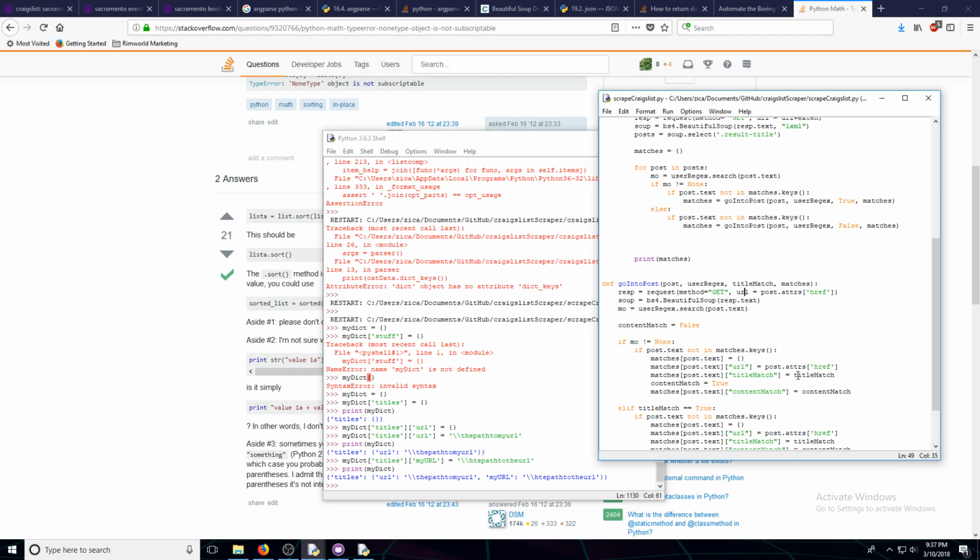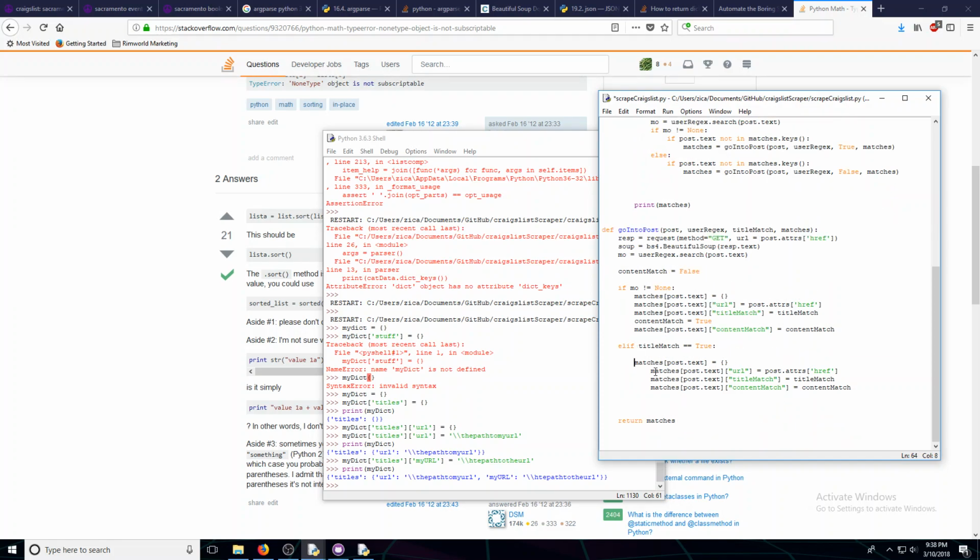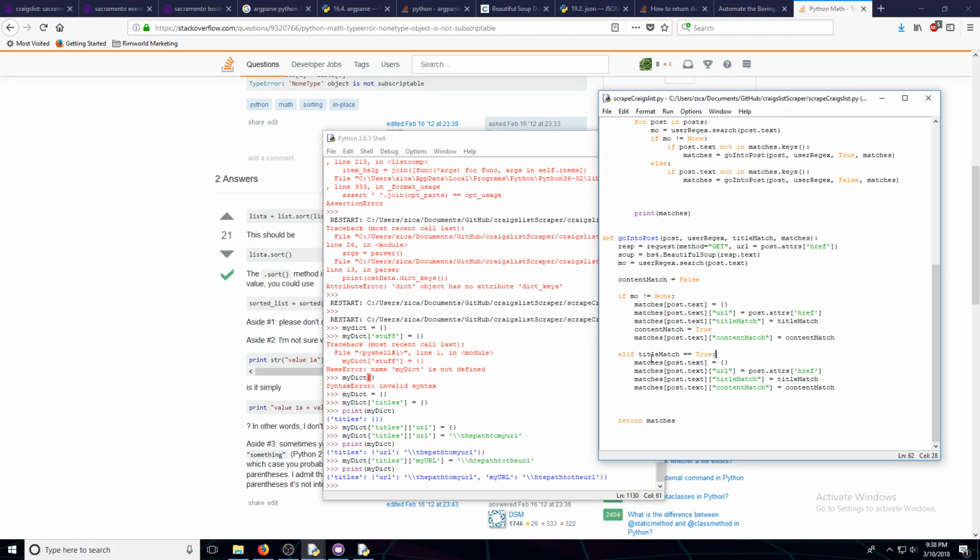Okay, wait. What's going on here? Shouldn't need to do this twice, I don't think. So I don't think we need these, actually. It's a little redundant. This still needs to be else if though.